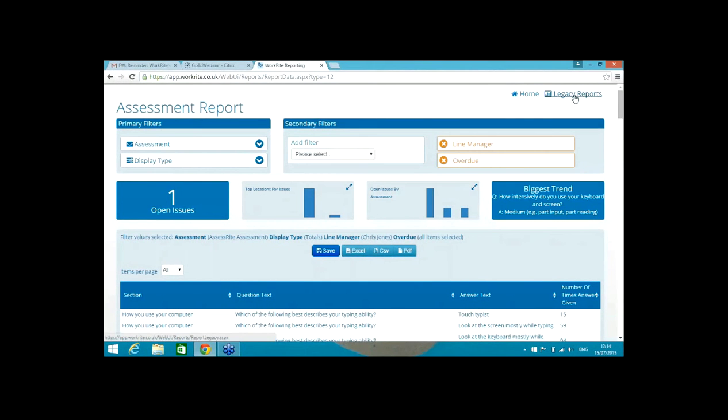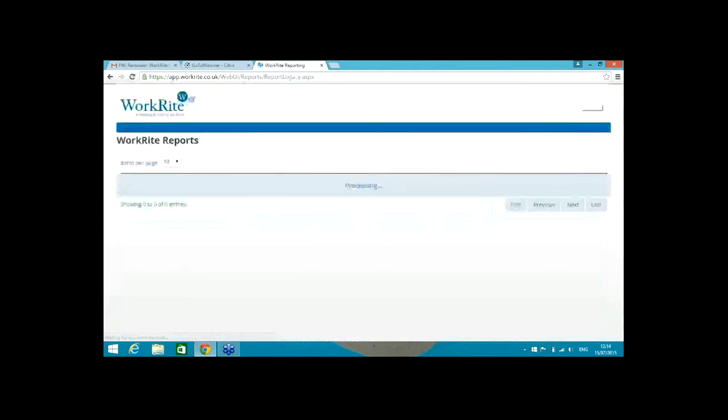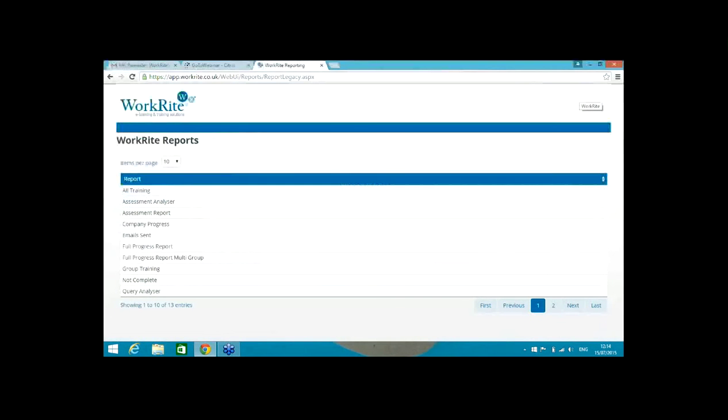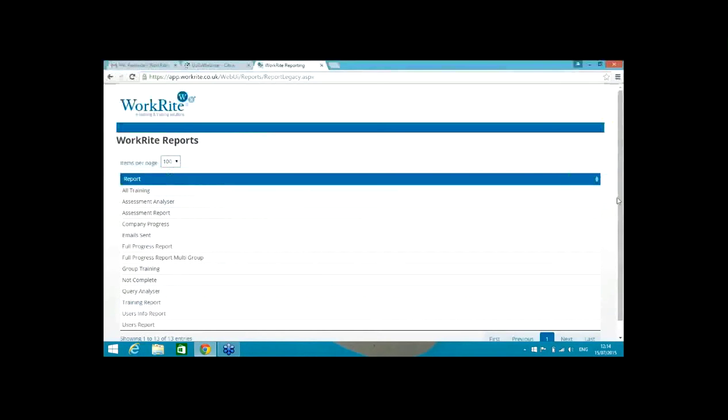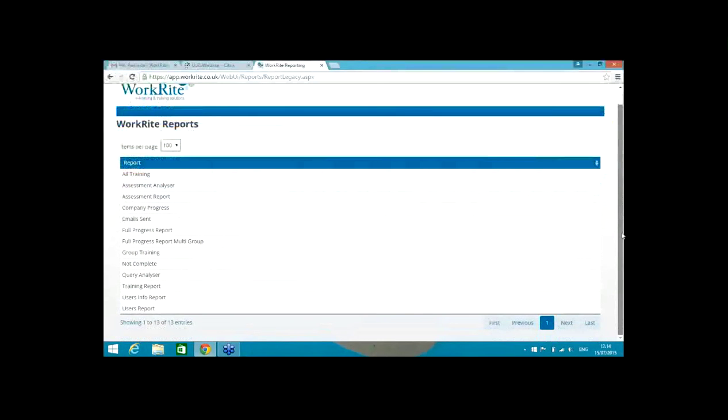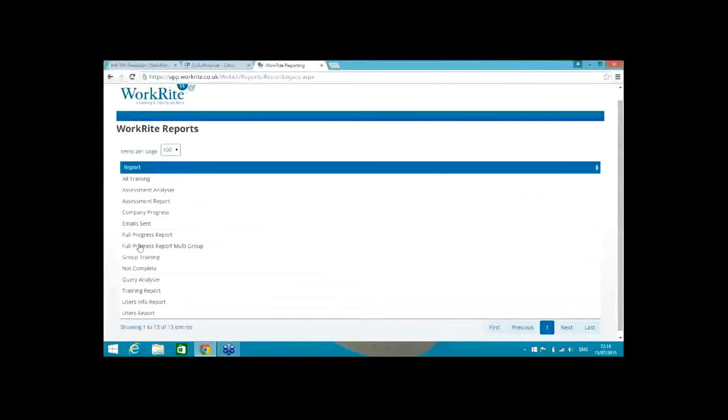So if I dip into these legacy reports, this is where I will find all the reports that were previously on the left-hand column. Each and every page within this new reporting suite will always default to 10 items on the page, but you've got options to expand that. So here are all of the reports that you previously saw on the left-hand side of the WorkRite management system.